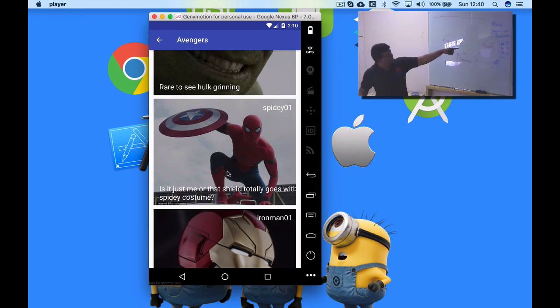That shield goes with the Spidey costume, right? Very similar, right? It should not be with Captain America.